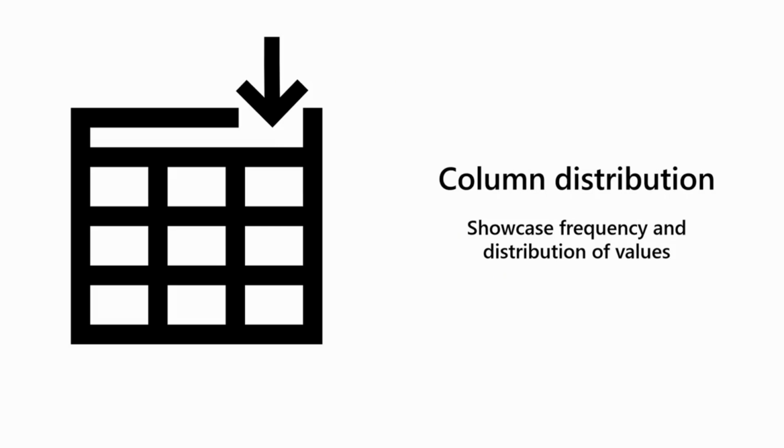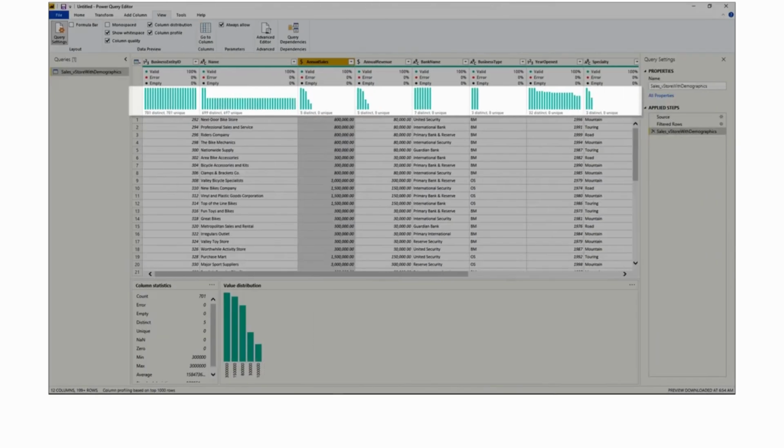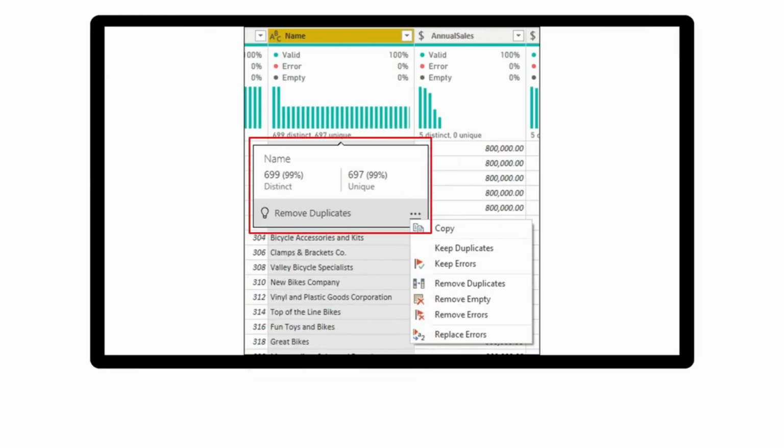Column distribution provides a set of visuals underneath the names of the columns that showcase the frequency and distribution of the values in each of the columns. The data in these visualizations is sorted in descending order from the value with the highest frequency. By hovering over the distribution data in any of the columns, you get information about the overall data in the column with distinct count and unique values. You can also select the ellipses button and choose from a menu of available operations.